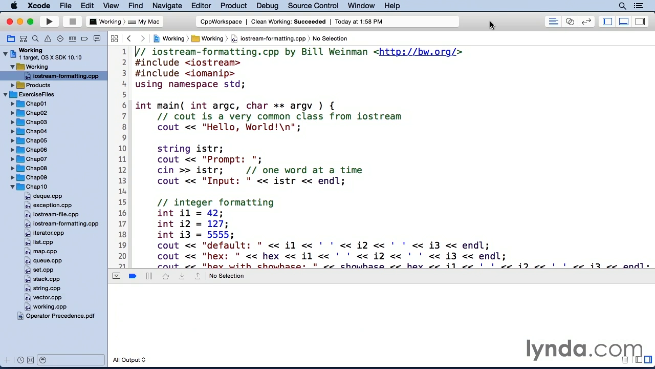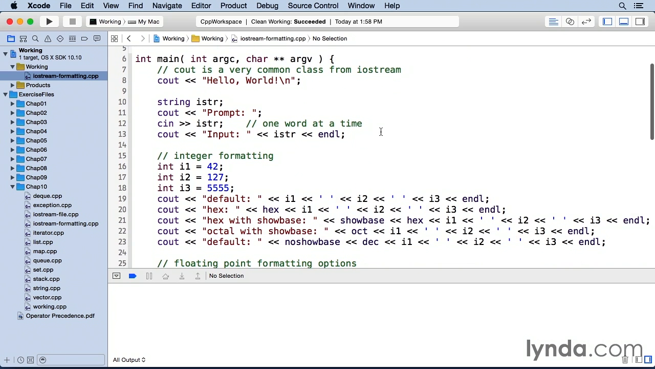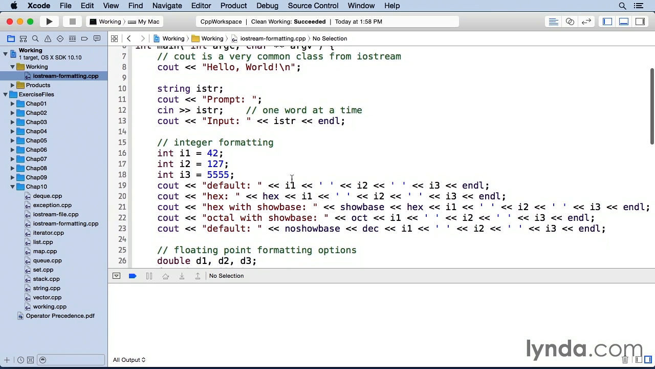IOStreams come in two basic flavors, input streams and output streams. We've seen output streams with this cout class from IOStream that overloads the left shift operator and displays stuff on the console. In this case, we're going to see a demonstration of cin, which uses the right shift operator to take something from the console that I type in and put it into, in this case, a string class variable.